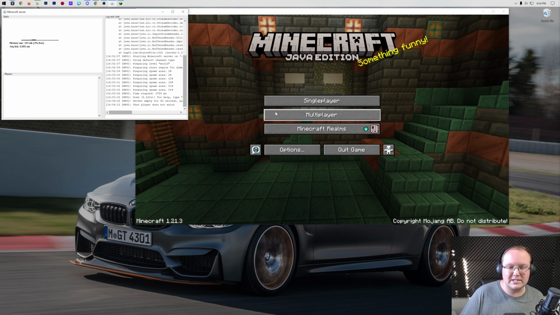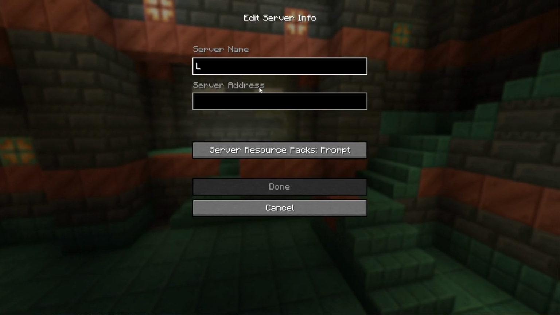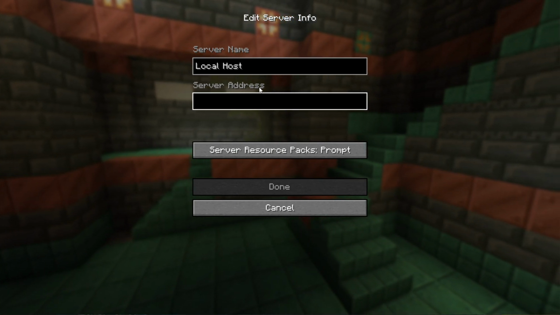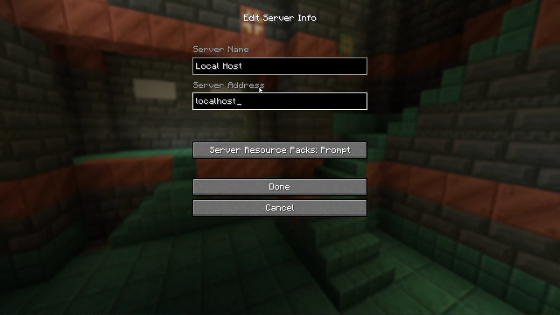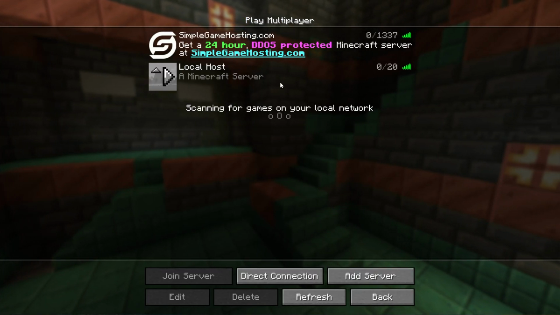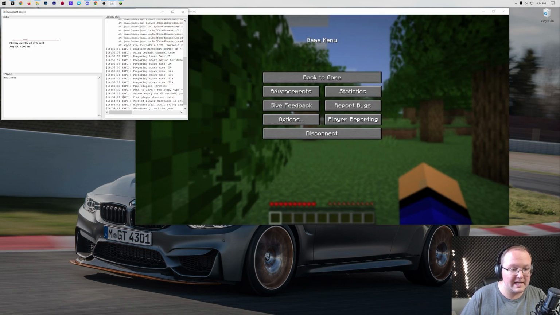But how do we join this server? If we go over here to multiplayer, we can click proceed, and then we can add the server. I'm going to name this local connection or local host, because that's what we're going to be doing to join this. The server address is localhost, all one word, exactly like this. When you do that and click done, it will resolve the server, like so. We can double click to join on in.